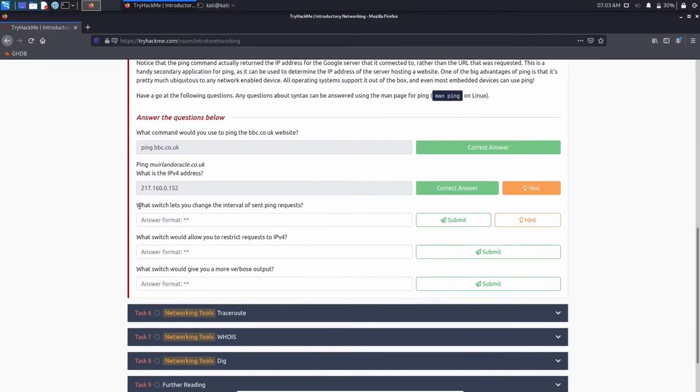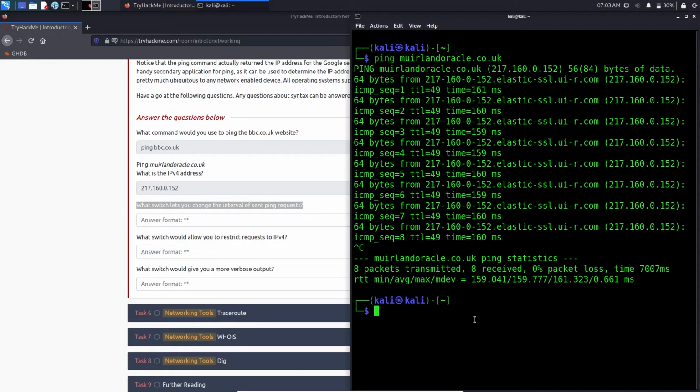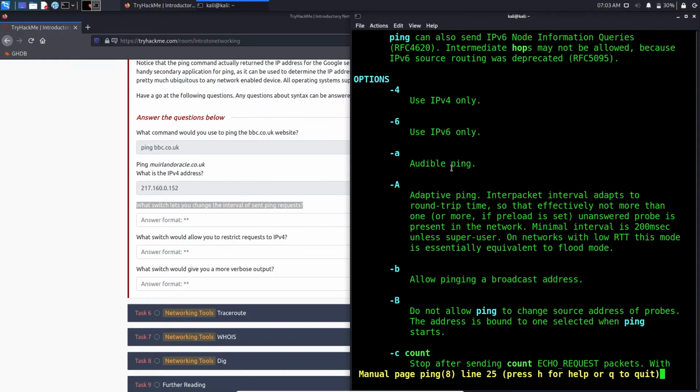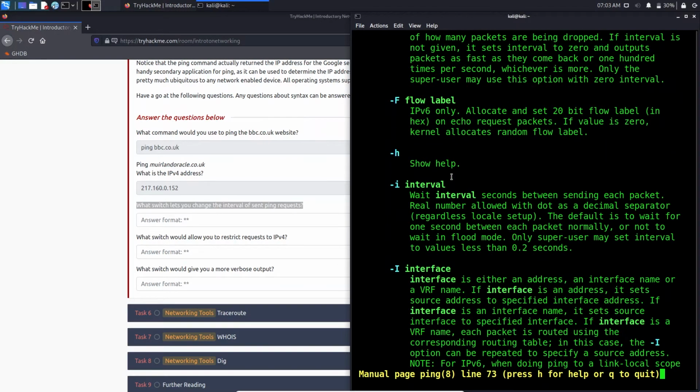So now it's asking what switch lets you change the interval of set ping request. So means after how many interval the another ping packet will be sent to the server for checking. For that we will do man ping. So I'm just gonna find out what does that. I know the solution. It's -i to set the interval, wait interval seconds between sending each packet.